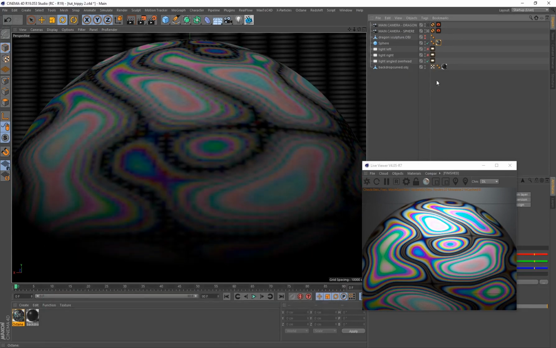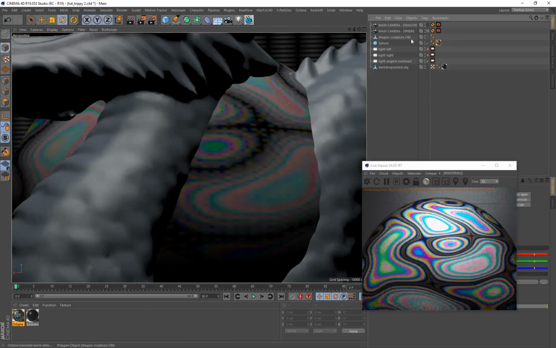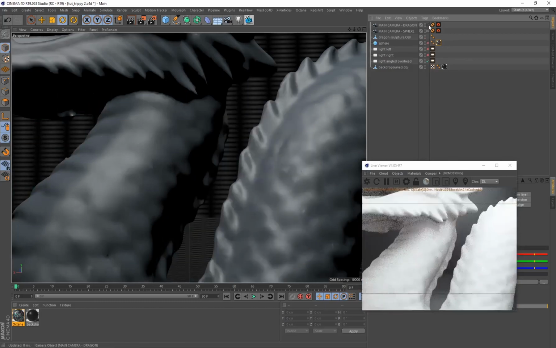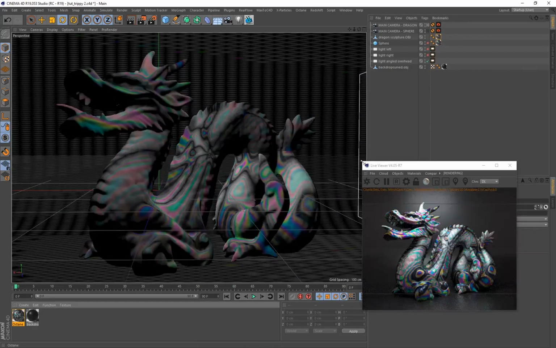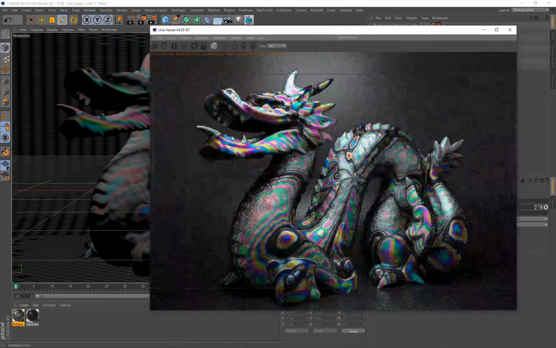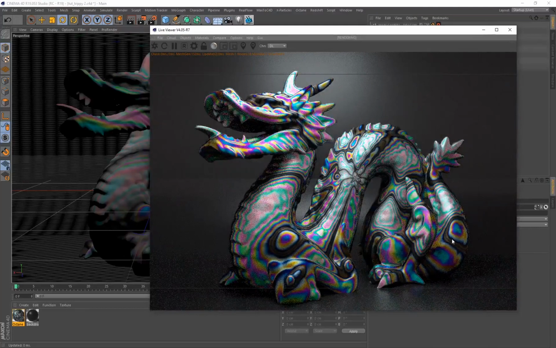So let's see how this looks on more complex geometry. So I'm going to activate the dragon, hide the sphere, and just snap to the dragon camera and drag and drop that onto our dragon. So let's see what's going on here. So the way that it's currently mapped, you can see we're getting this really crazy effect with all of these colors.